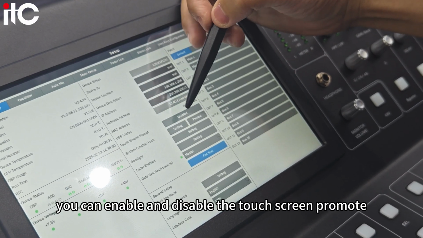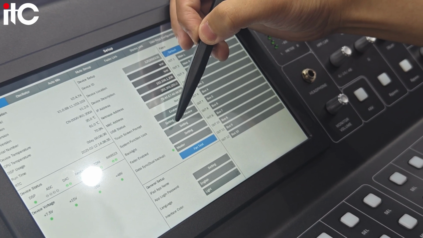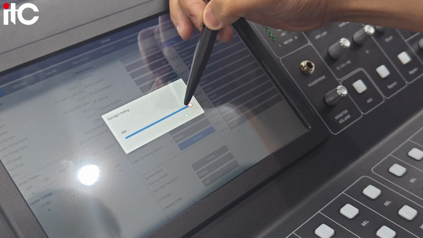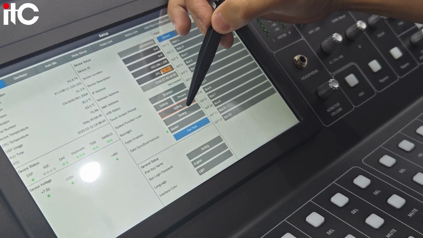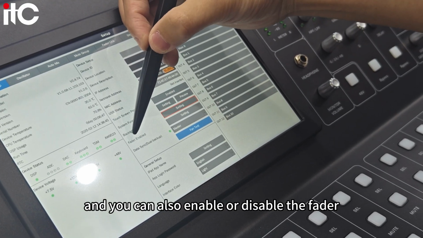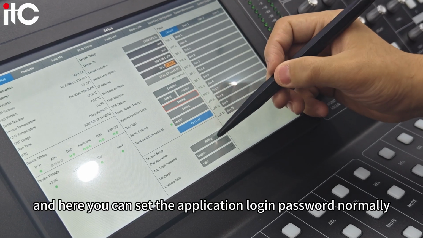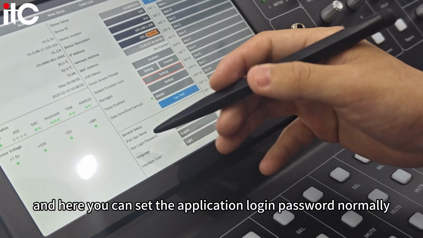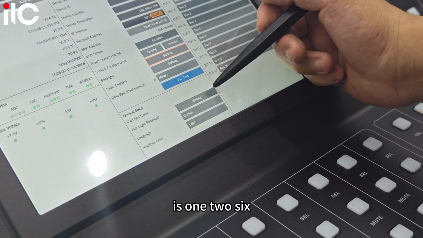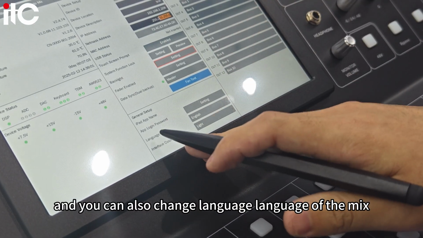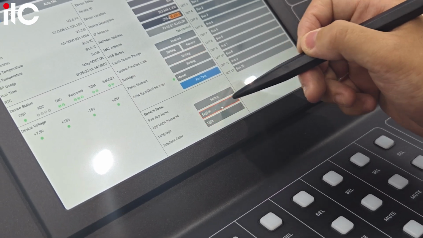And here you can enable and disable the touch screen prompt. And here is the setting. You can also change the backlight setting. And you can also enable or disable the fader. And here you can set the application login password. Normally it is 126, and you can also change the language of the mixer. You can choose English or Chinese.